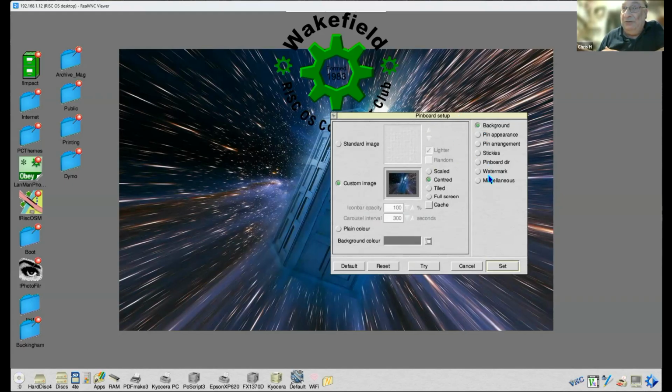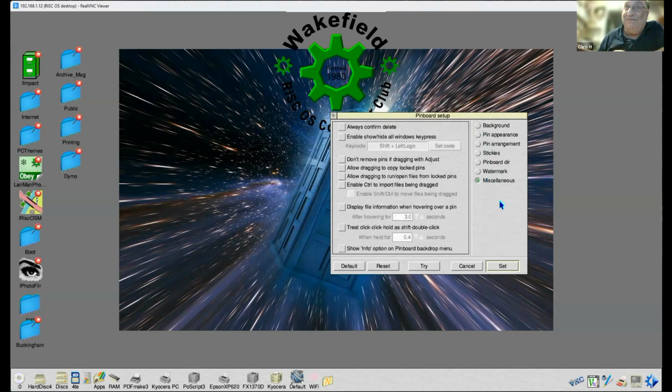There are a couple of other things we can do within the miscellaneous section. You can turn on always confirm delete to prevent you accidentally deleting something. And you can also turn on the show option on the drop down menu. Info, I should say, rather. And you can try the options if you want before you make them live. Well, I'll just make them live anyway. But you can also turn on display information when hovering over a pin. I will turn that on and show you what that does.